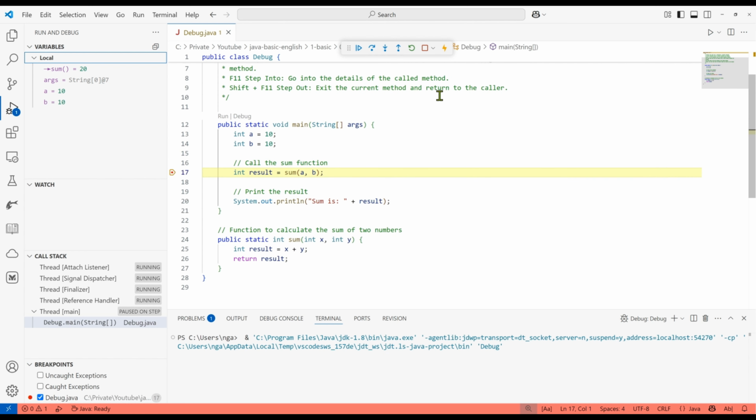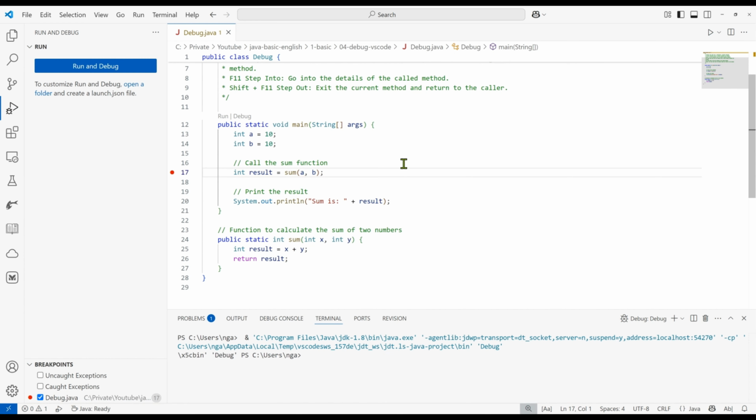Step 8. Stop debugging. To end the session, press Shift plus F5. You can also click the red square Stop icon in the debug toolbar.